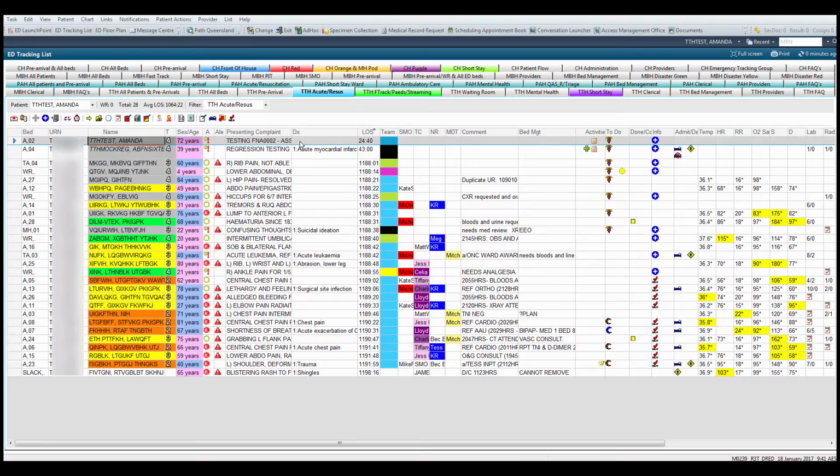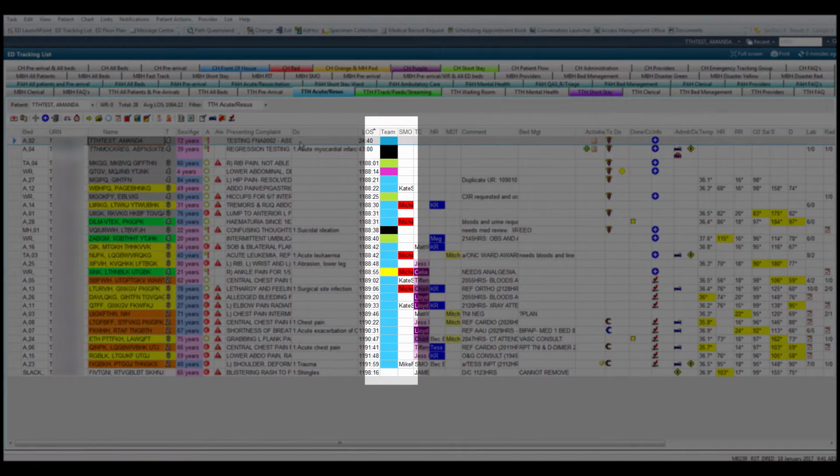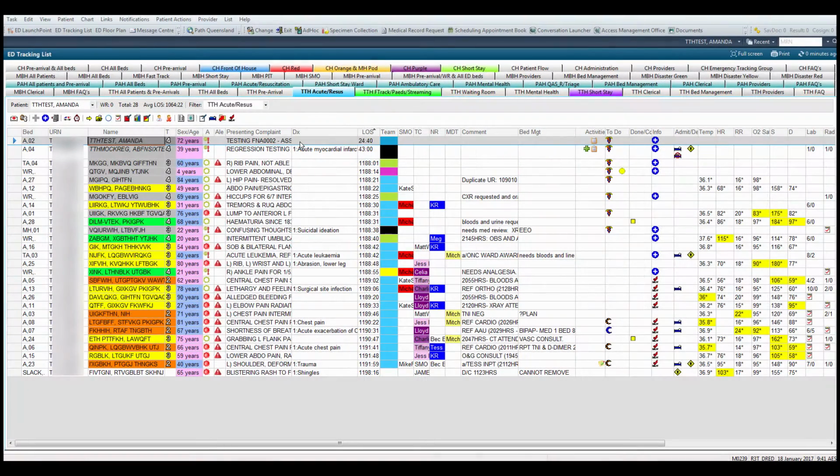The team column is color coded for either acute, blue; fast track, green; peds, pink; streaming, yellow; or ACT, mental health, in black. Make sure that the patient you are considering assigning yourself to is the team appropriate for your shift.